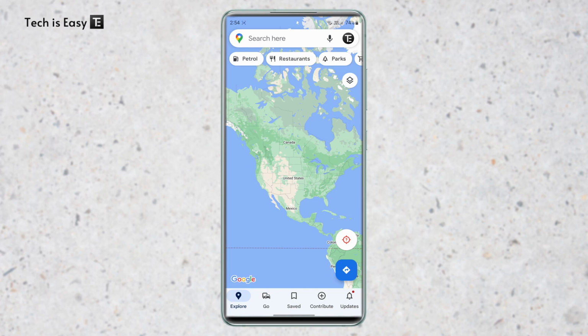In this video, I'm going to show you how to download maps offline in Google Maps. So let's get started. The first thing that you have to do is open Google Maps, and then you'll have to click on your account's icon that's on the top right. So I'll just click on it.